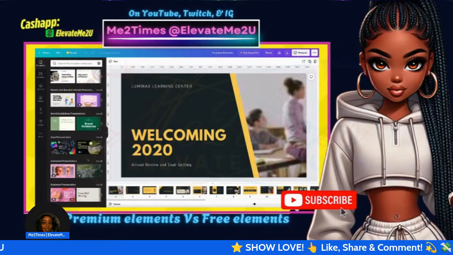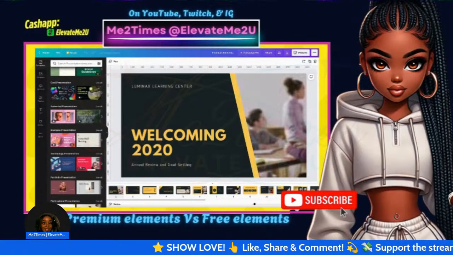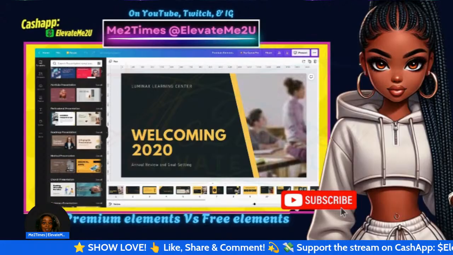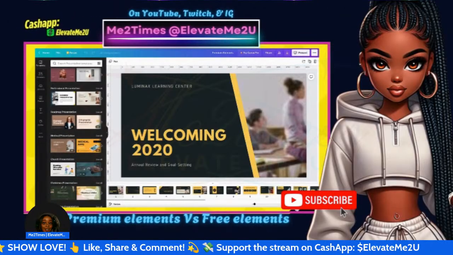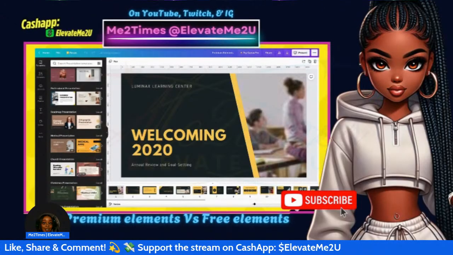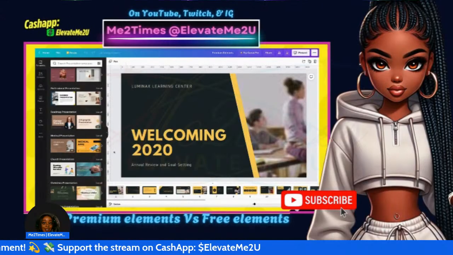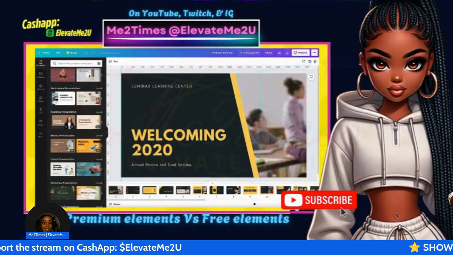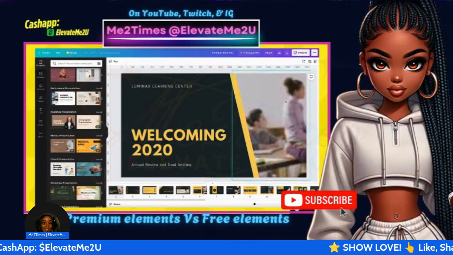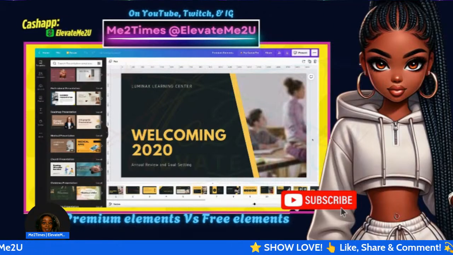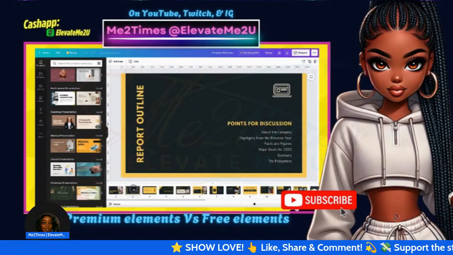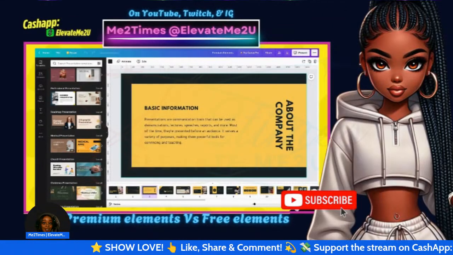But then you will also find a last category of templates that don't say free but don't have a crown on them. These are free templates that do contain premium elements. Let me show you what I mean. See, this template, for example, doesn't say free but also doesn't have a crown on it. Let's click on it and apply all pages to my design.